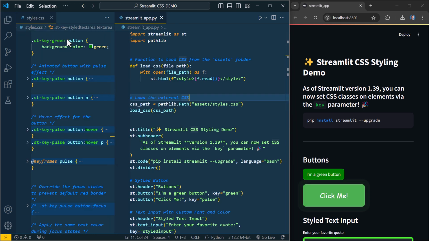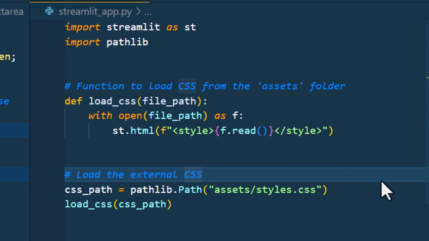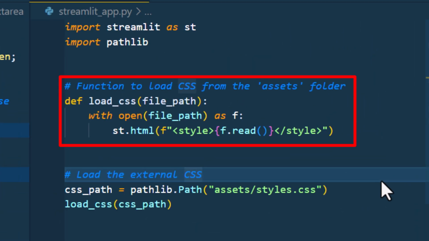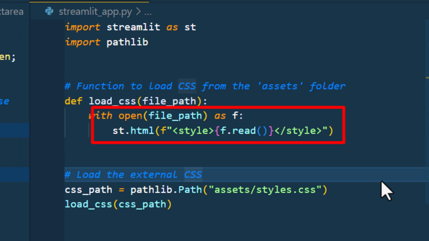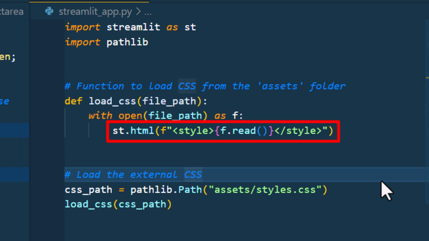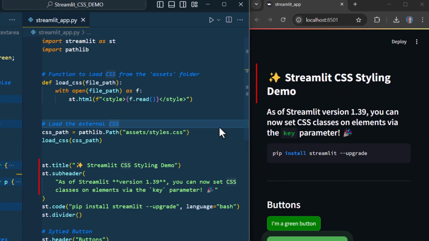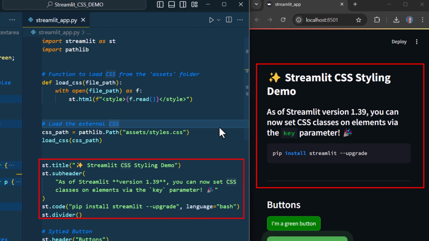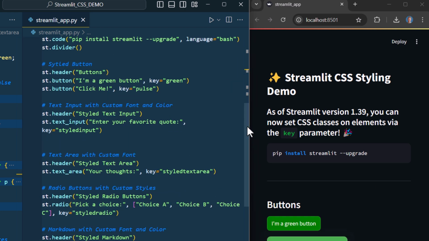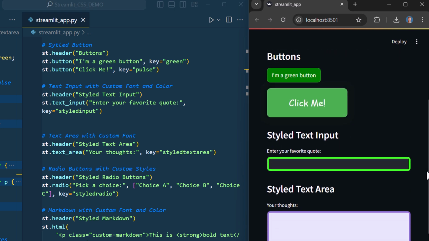Okay, and the first thing I want to do is to apply this CSS file to my Streamlit application. The way I'm doing it is by defining a function that simply reads the content of the file and places it inside the Streamlit HTML element wrapped around the style tags. Then I'm just calling this function at the top of the script. Next, I've added a simple title and subheader. Now, the interesting part I want to show you is when we scroll down to the buttons.